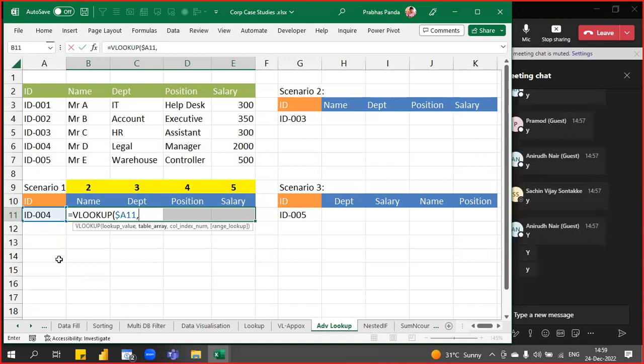Come on. What's the next one? Table array. Where to search in the master data? Where to start from? Employee ID. Before employee ID, if anything is there, I need not select. But after employee ID, what I want: the name, the department, the position, the salary, everything I need. So this data should not move down or move right, and we need to lock it. Do you agree?